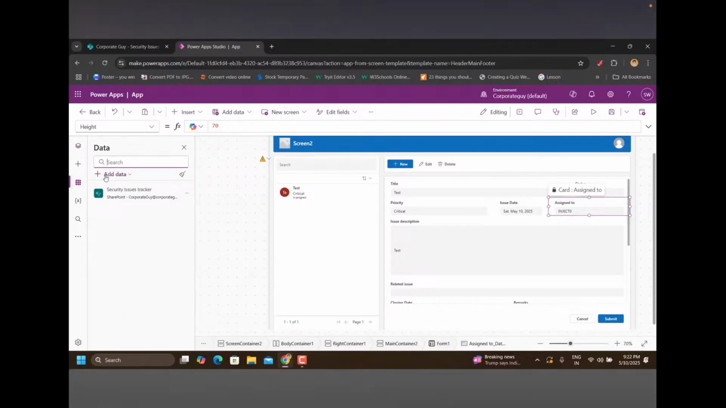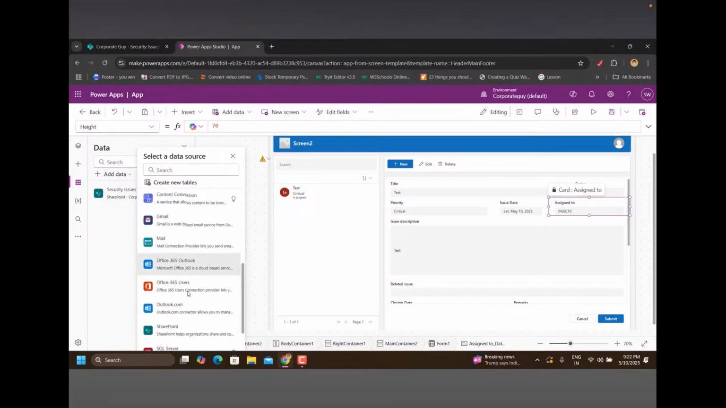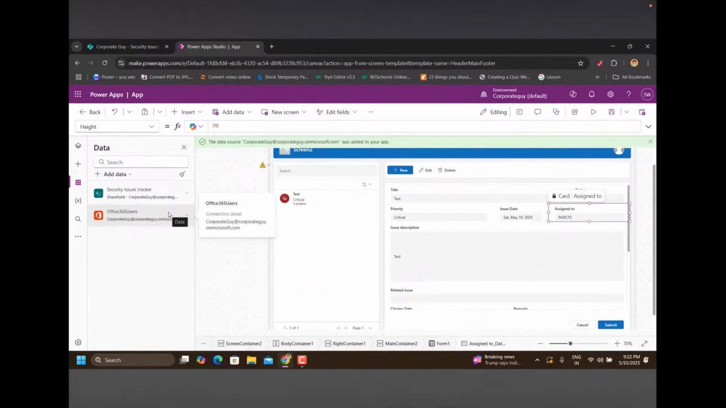For that, we have to go to the data tab, and then go to add data, and then you will have the option of the connectors, which will have the Microsoft 365 users. So this is the Office 365 users. This will display the complete list of all the people in your organization. So the moment you start typing the name of that person, it will be displayed in this tab.